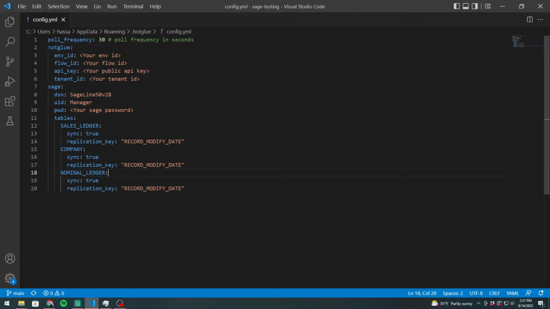So first, there's a hotglue section, which specifies all your hotglue details. And so we're going to start by filling that in. So these details are all public. You'll be able to share them with your customers. So there's first the tenant ID. So we'll set that to demo for this.